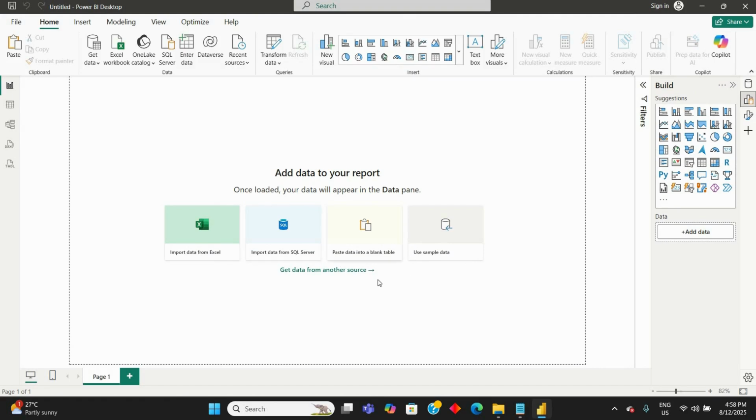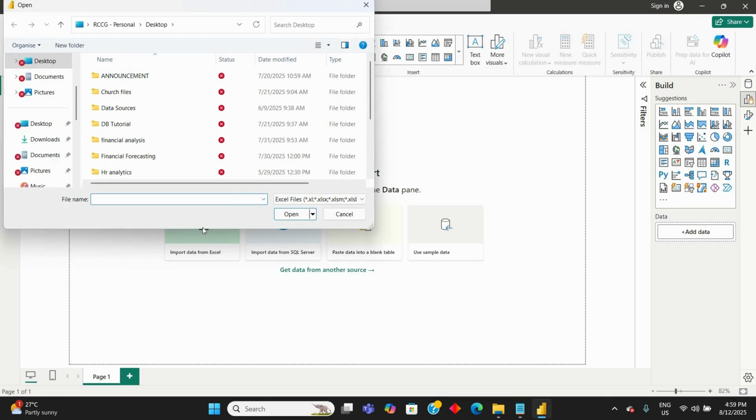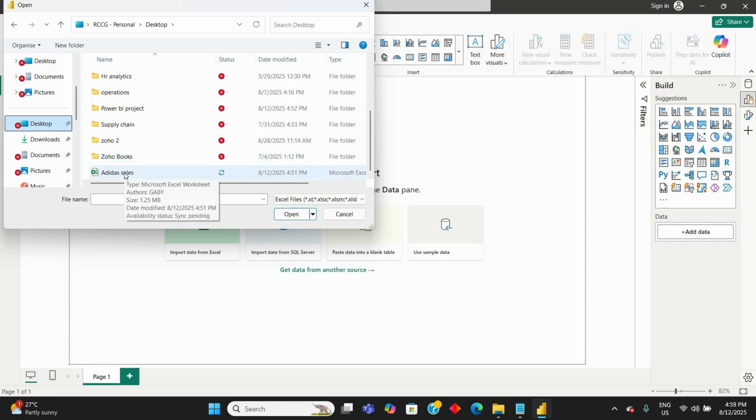options of what kind of data I want to bring in. Okay, is it coming from a SQL database, or is it a blank table? And in our case, we are using the Excel data, so I'm going to click on import data from Excel, and then you can find the location where your data is stored. In my case, I have it on my desktop, and now I will navigate where I have my Adidas sales data and open it up.